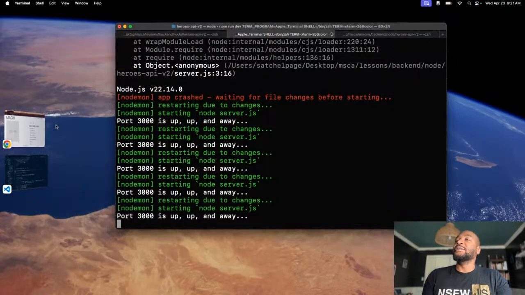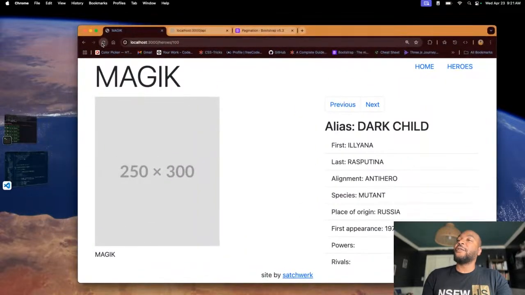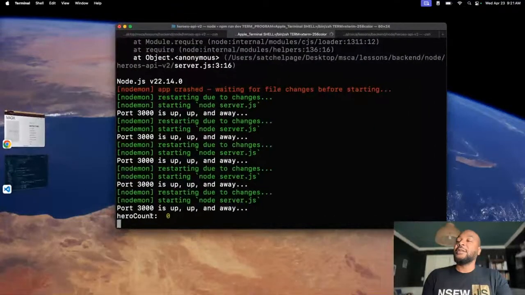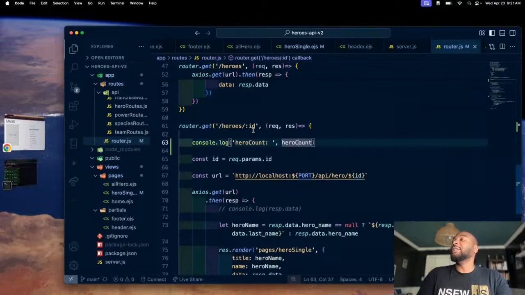Okay, so nothing's showing up right now. When I refresh magic, there's hero count set at 0. Okay, cool. So far so good.